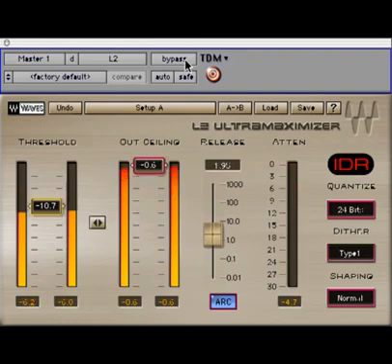Make sure to check out the movie tutorial for L1 Ultra Maximizer for related info, as well as the user guides that came with your plugins for more useful and technical info on L2.